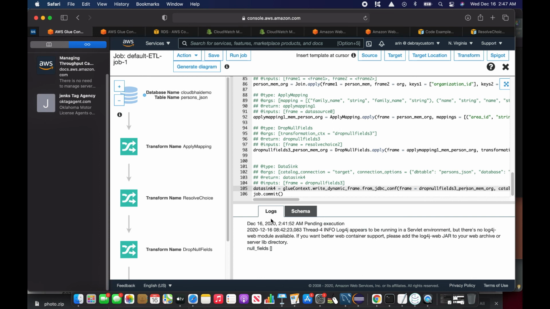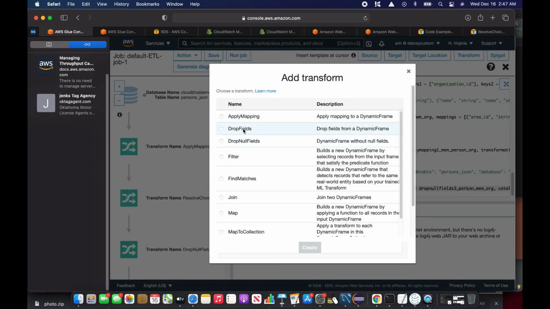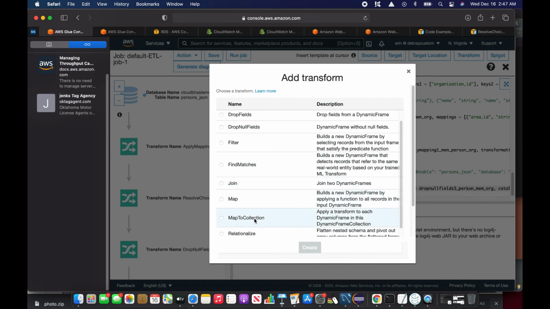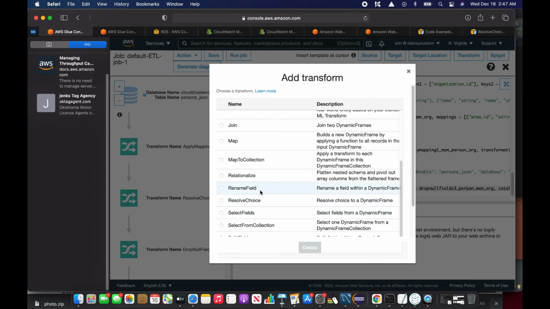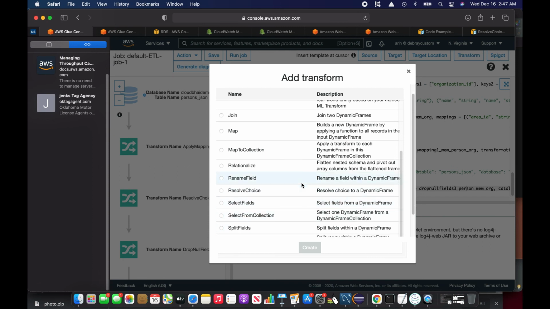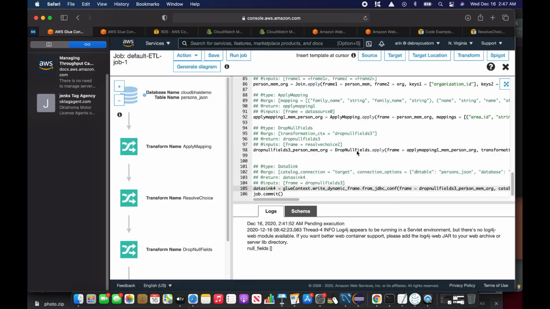I believe you can derive multiple tables. I can use another ETL job if I have some columns to join, and I can use any functions. There are a lot of functions I can use, like drop fields, filter, map collections, rationalize, rename field. These are the many other transformations we can use, but we have to use them in a similar way.